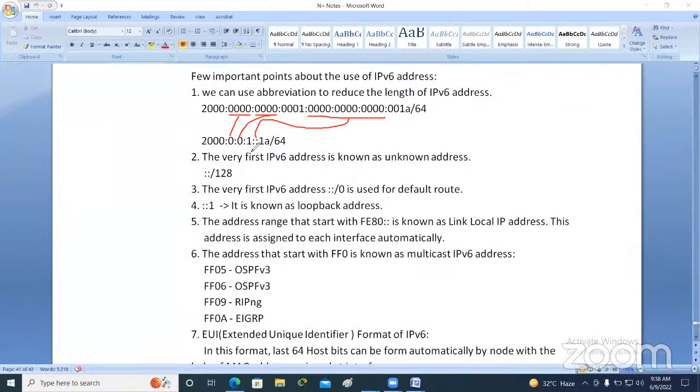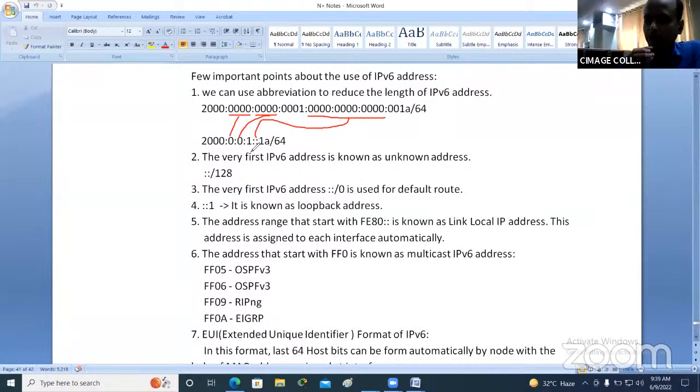And if in any particular group you are getting initial values as 0, you can remove them. Like in the fourth group, 0 0 0 1. Out of 4 values, the initial 3 values are 0. We can remove them. That's why I have written 0001 as only 1. Clear?